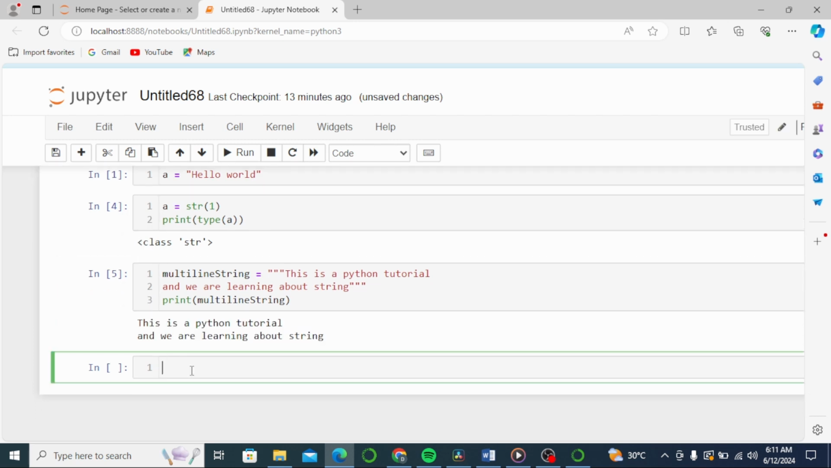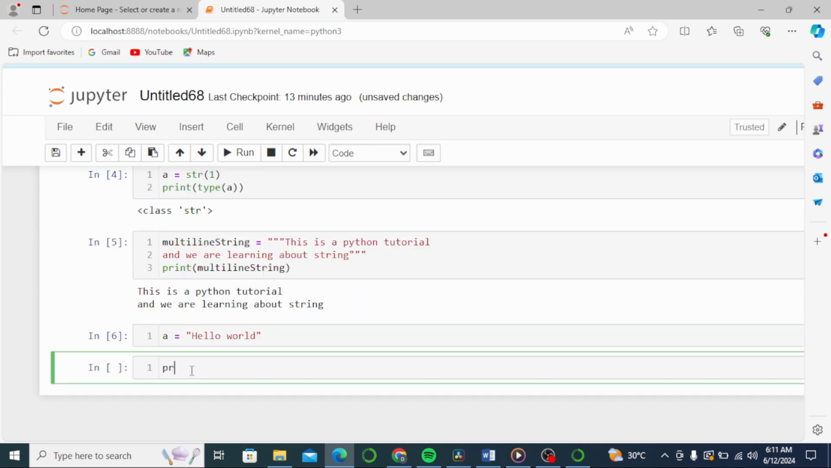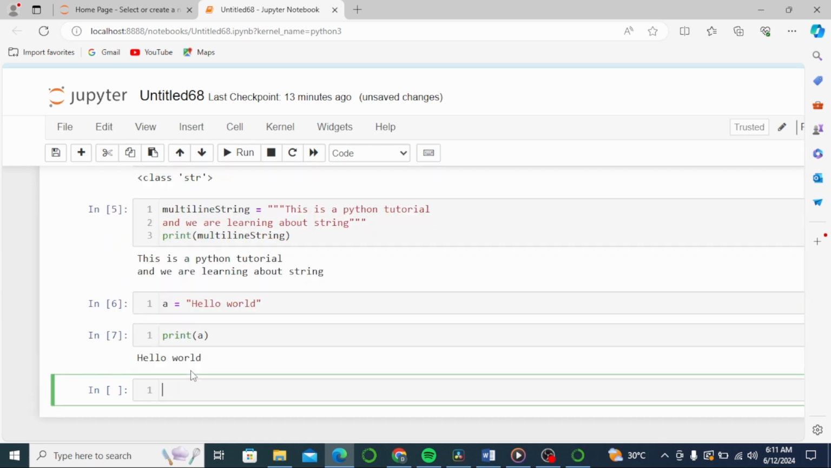For strings, we can also do string slicing. String slicing is a technique that allows us to extract substrings. I am creating a variable a and storing hello world in it. First, let's print the variable a. Now, on this variable, we can apply string slicing. We use square brackets, and within the square brackets, we add the starting and the ending characters. Let's say I want to extract characters from the 3rd to the 6th.